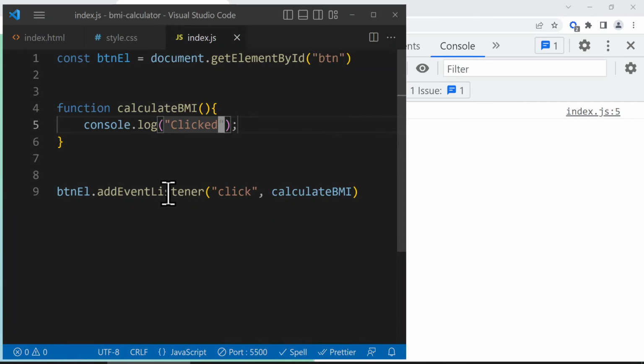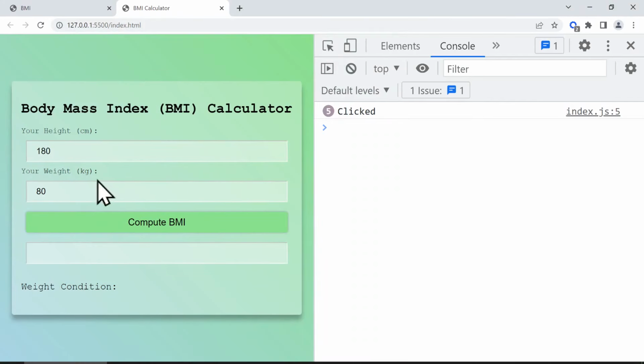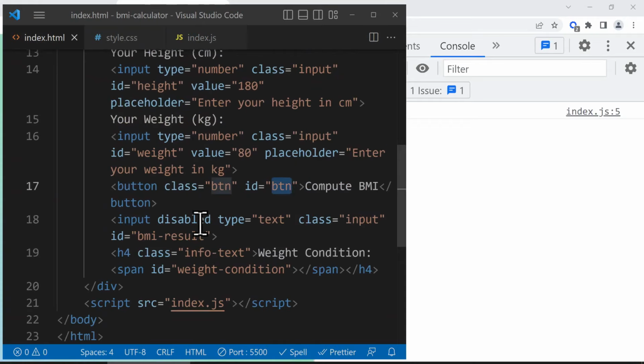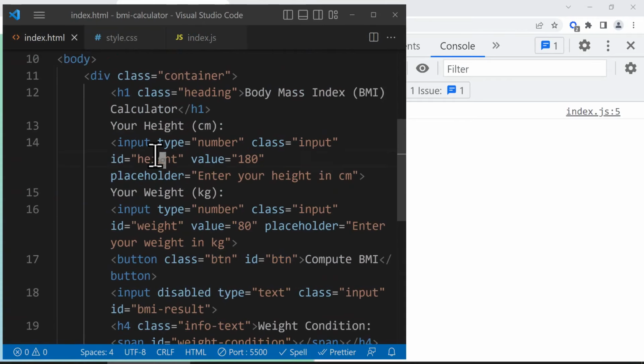This shows our function runs correctly each time we click. The event listener also responds perfectly, confirming everything is set up. Instead of just logging "clicked", we will use these inputs. We will calculate the BMI using the height and weight. At the top, we have two input fields. One is for the height, and its ID is height. The other is for the weight, and its ID is weight.